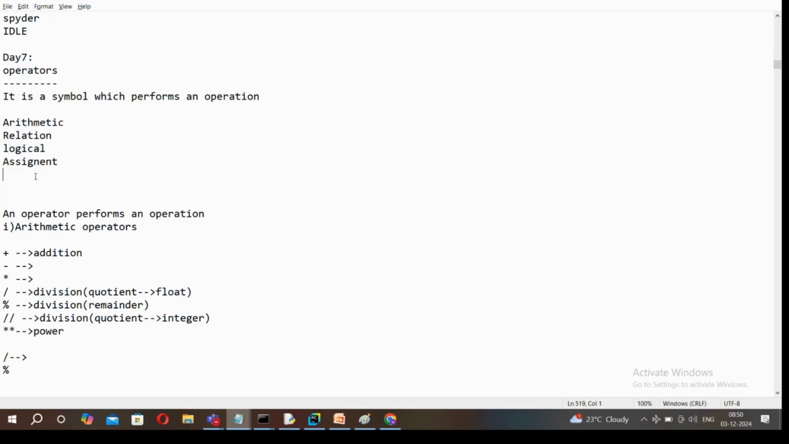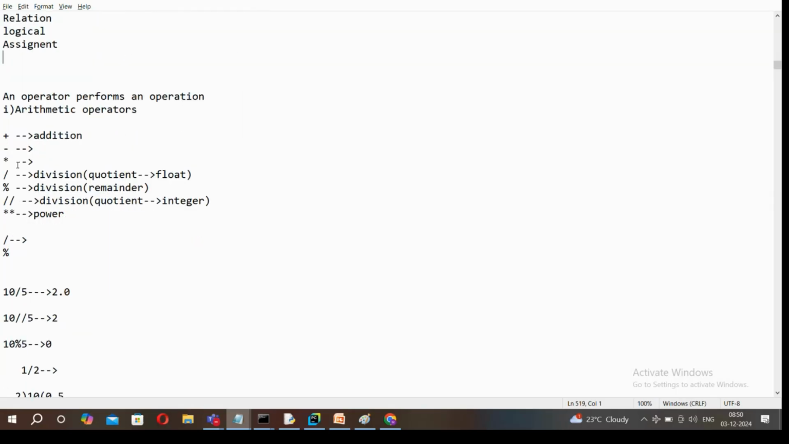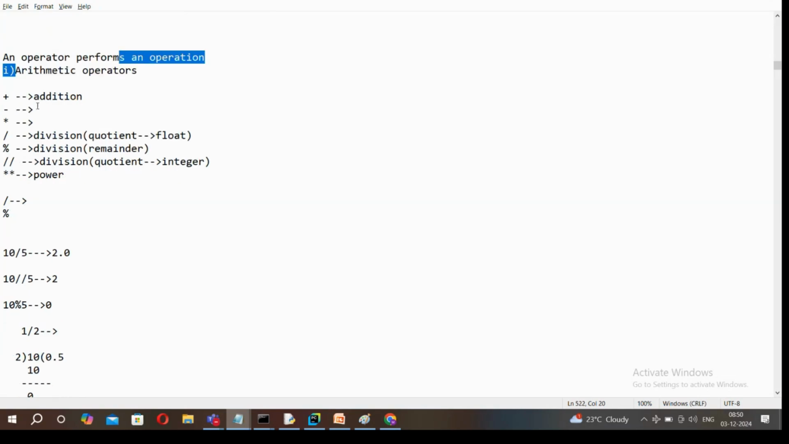Arithmetic, relational, logical, assignment. Unlike C, C++, Java, C Sharp, we don't have unary operators here. So the point is, we don't have unary here, friends. Now, let's start with arithmetic. These are the arithmetic operators: addition, subtraction, multiplication. This we know, we apply them directly.